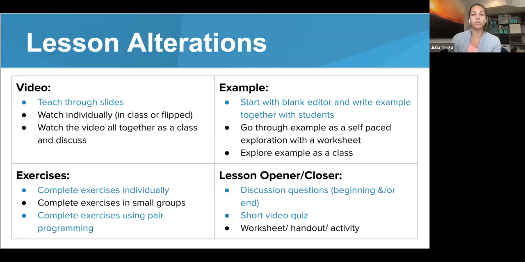Those handouts are awesome to get students away from the computer, get their eyes off the screen, and still have to use those commands and information that they learned, but in a different way. So there are a lot of different things that you have on CodeHS available to you.